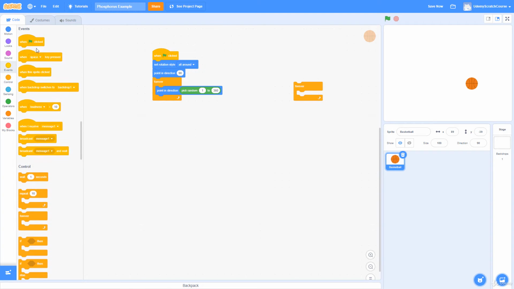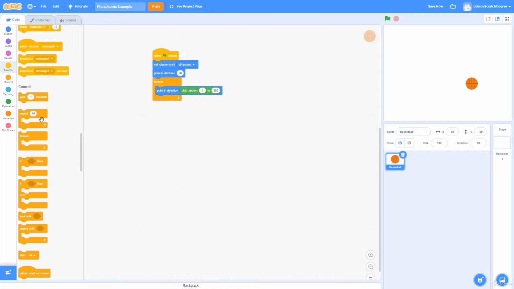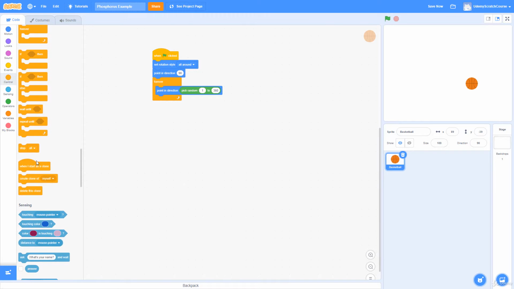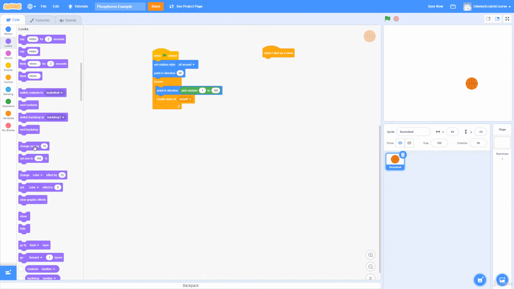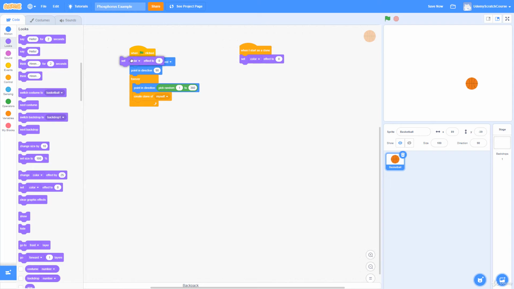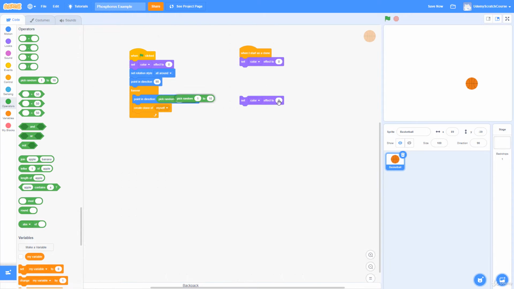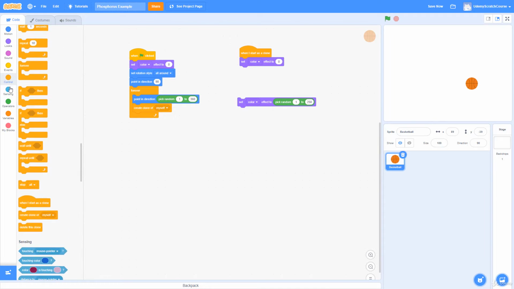When clicked. Oh no, you know what we'll do? This will lag the project up a little bit. Here's what we can do. We can go ahead and create a clone. And when I start as a clone, we can set the color effect to 0. We'll do that for both of these, as you'll see why. What I want to do after that is set the color anywhere from like 1 to 125. I don't know, something like that. We'll just go 1 to, I think we can go like 1 to 250. We'll just do that.